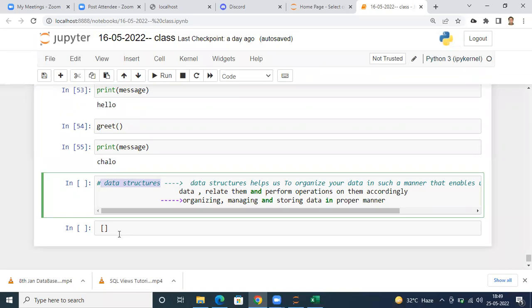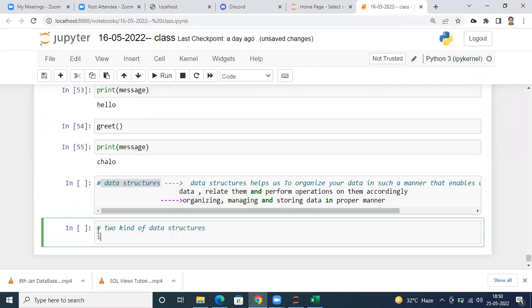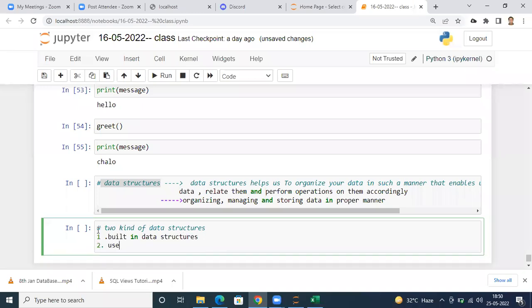That thing we can achieve with the help of data structures. There are actually two kinds of data structures, and we'll focus on only one, because for data science purposes that is the only one required. One is built-in, which we will study, and the second is user-defined data structures.